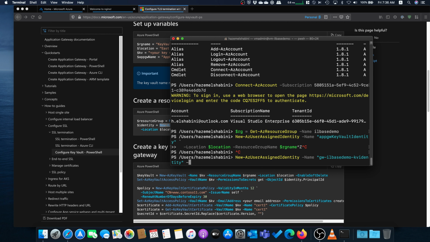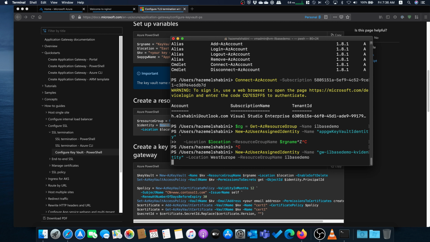And then the location is West Europe. And then the resource group name, well, I could just do the resource group name ILB ASE demo. I didn't need to run the first line. I'll probably spare you all this in the edit, but let's see.